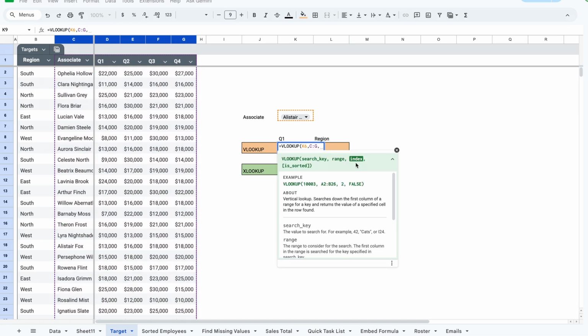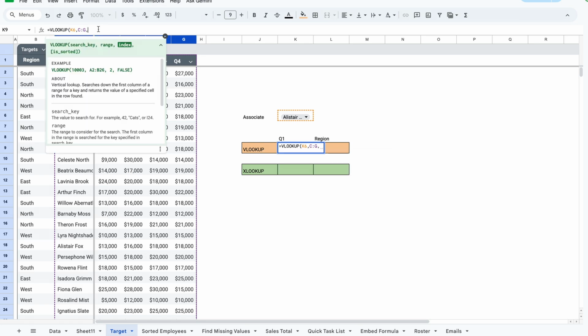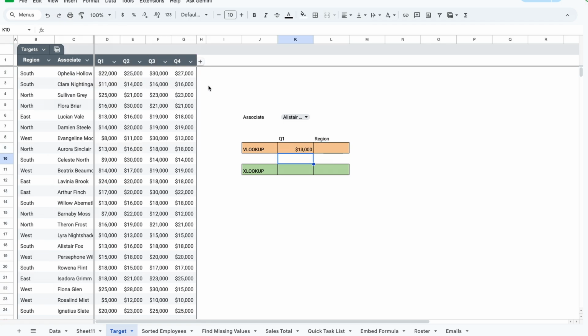And then we need the index. So the index is going to be which column you want to return. So for example, this is column 1, this is column 2, 3, 4, and 5. So I want to see Q1, so I'm going to put column 2. Now for is sorted, this means that it's an exact match or it's not an exact match. So in this case, we're going to put false. Now you can see right here for Alistair Fox, for Q1, we have 13,000. If I were to change this to Clara Nightingale, 11,000. So it works exactly like that.